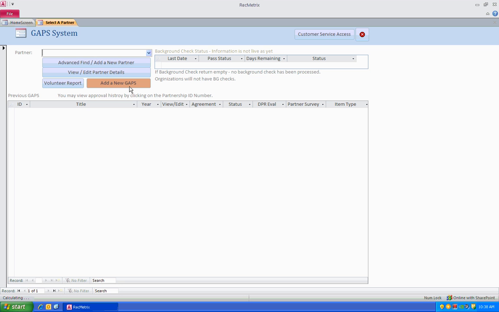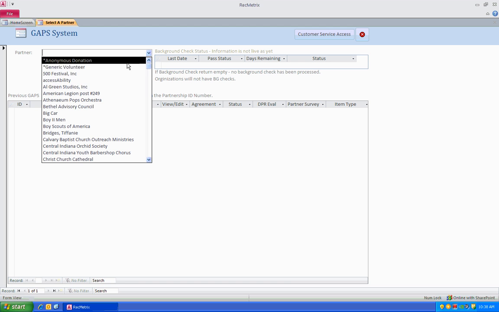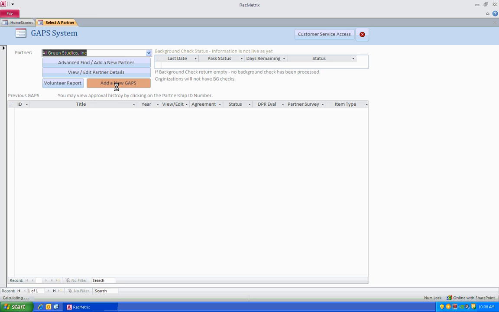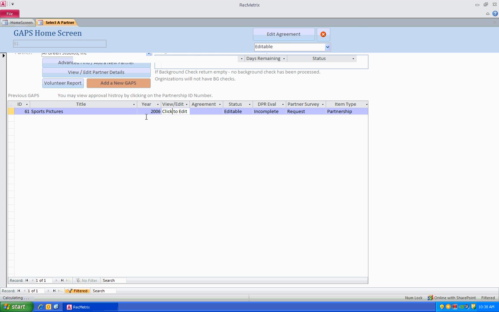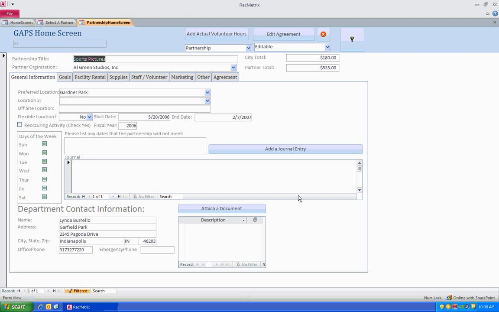To enter, we're going to go into the GAP system and select the partner from the drop-down menu. You'll see that when you pull the partner's name up, it'll bring up the history list down at the bottom of all the partners' partnerships. And we're going to click to edit, and we're actually going to view the partnership, and we're going to add actual volunteer hours. This button is located up at the top next to the Edit Agreement button.